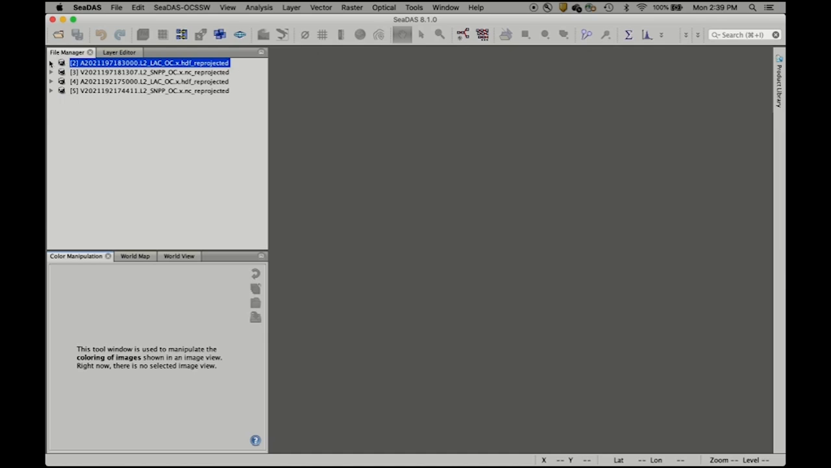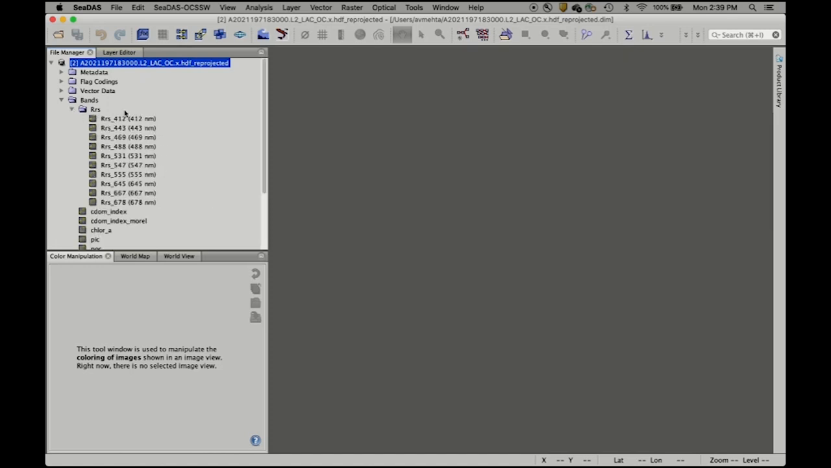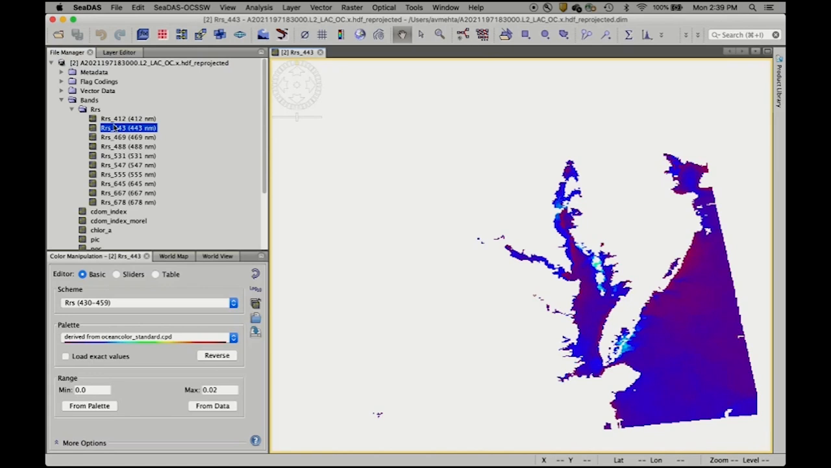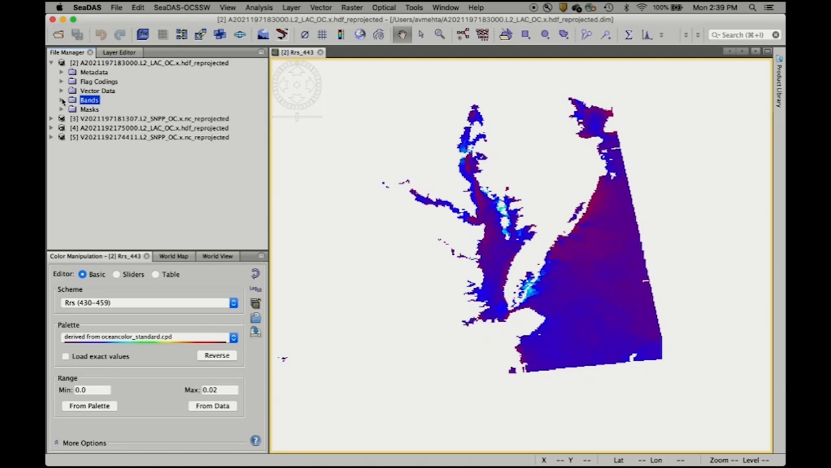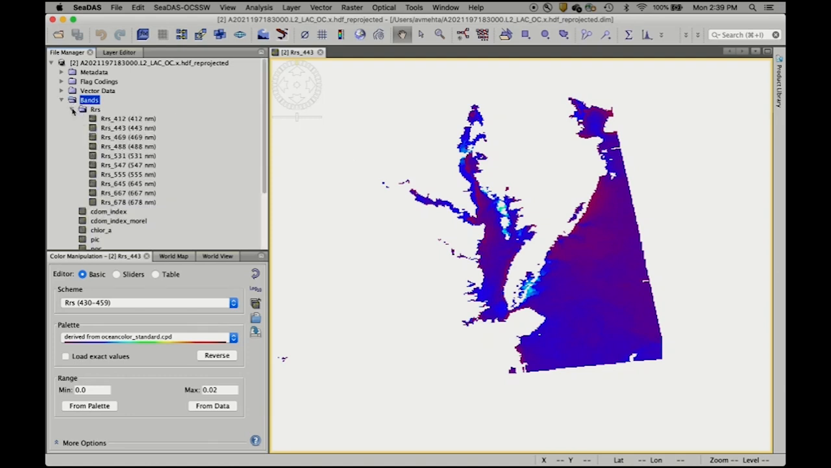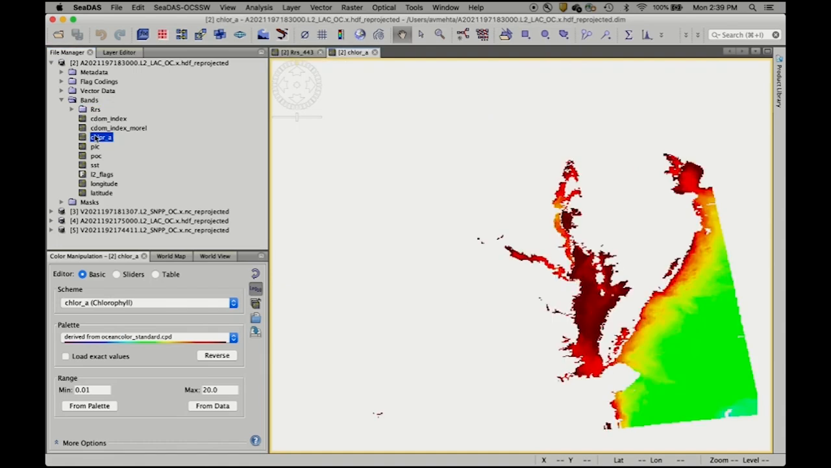So we'll start by visualizing MODIS data. Let's look at bands. There are Rrs bands here. These are reflectances. Let's see, it's a blue band, and you can see this is simple reflectance, it's unitless. These are used for developing algorithms, and that's why we are calculating them, although for today we're going to focus on derived products to visualize.